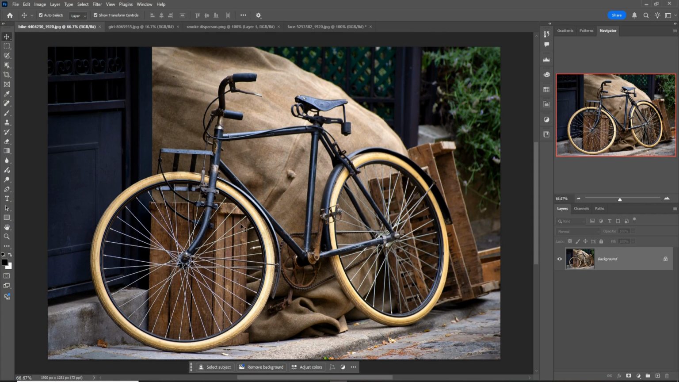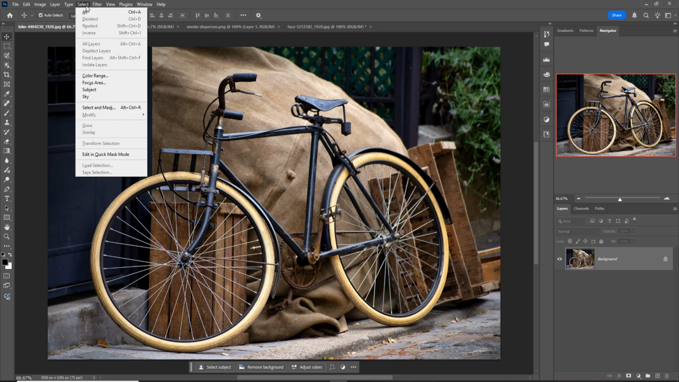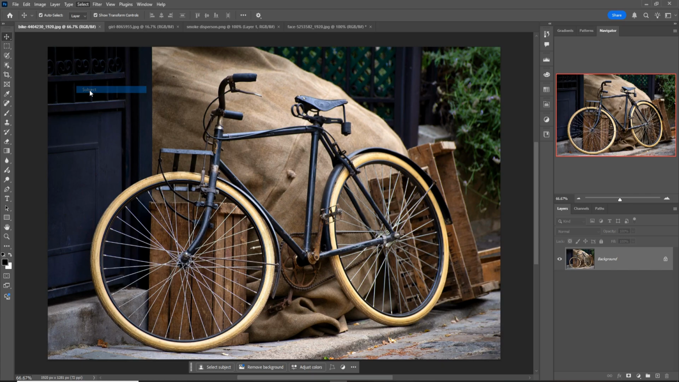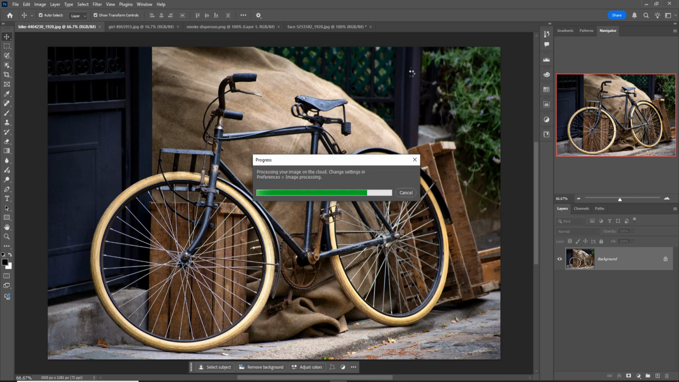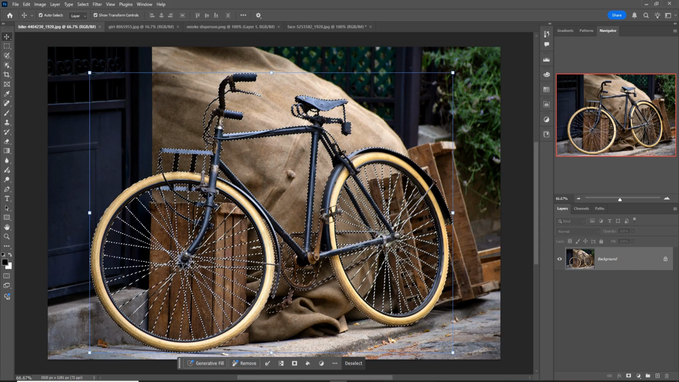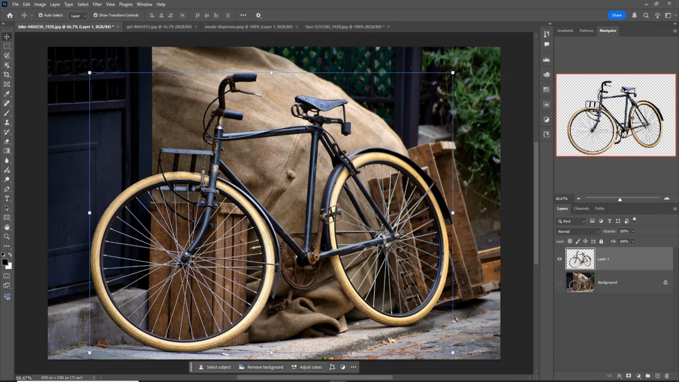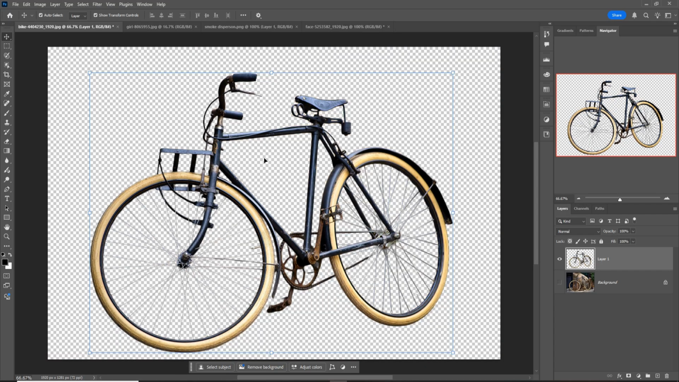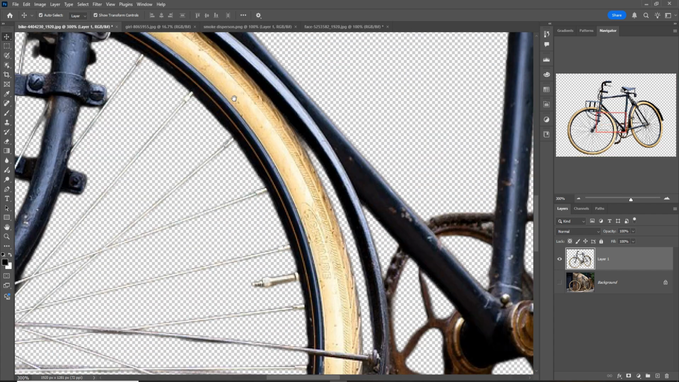First, this bike image. This is a very difficult image. If you're going to select this one, you need so much time, but now Photoshop provides amazing tools to select difficult areas. So first I'm going to click on Select and Select Subject. Okay, it takes just a few seconds, and watch this. Just Control C and Control V, and look at that. You can get amazing results. You can select all the spokes perfectly.